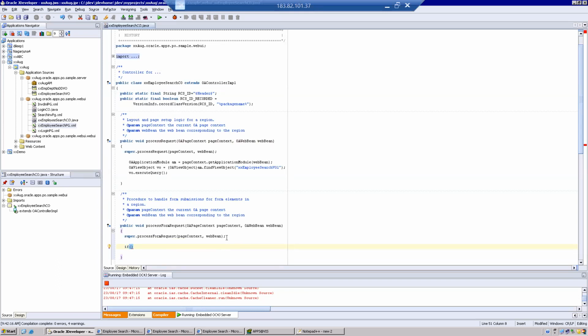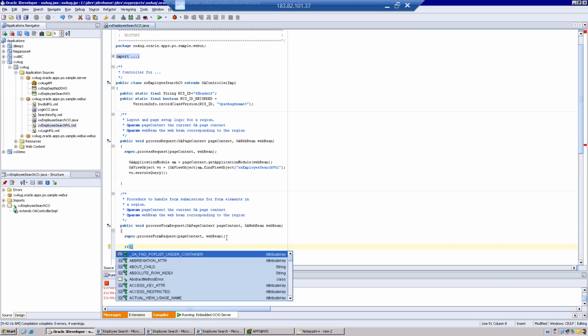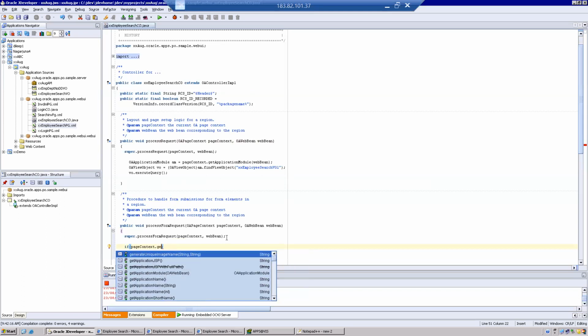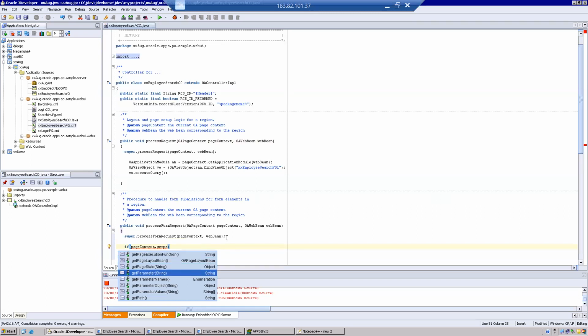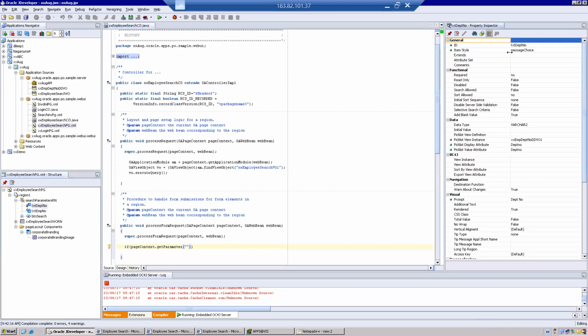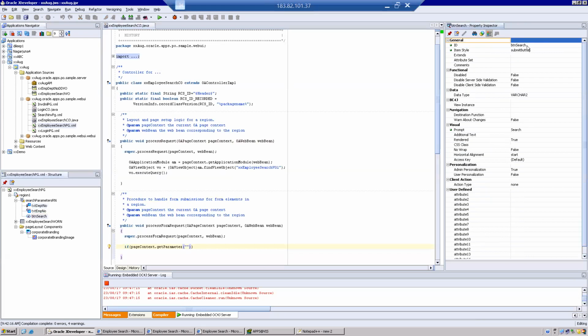Let's try to answer. Control space, pageContext dot getParameter, it is showing a down arrow. Now the parameter in double quotations, search button. This value I want to print. Sorry, whenever they click on this search button, that time I have to display search button.